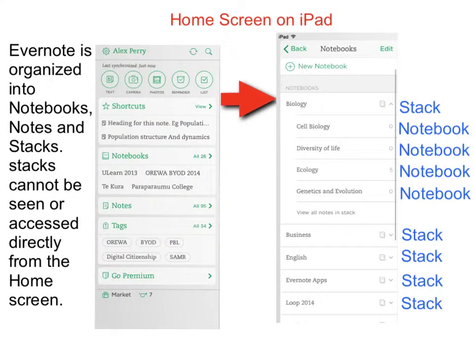When you open Evernote on your iPad, at the left of the home screen you'll find a menu. This menu will look different depending on how you decide to customise it on your home screen. This icon here is the settings button, and you can use that to go in and decide what you would like to be included on the menu. I have included shortcuts, notebooks, notes and tags.